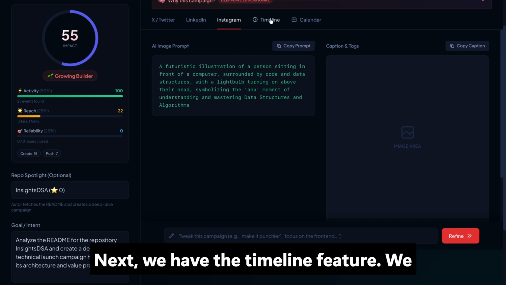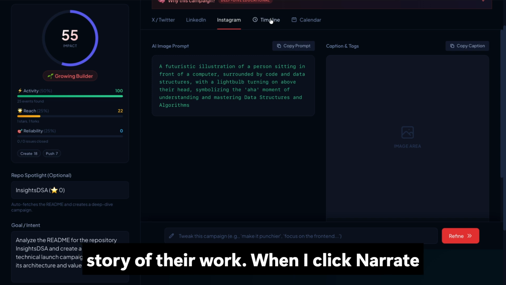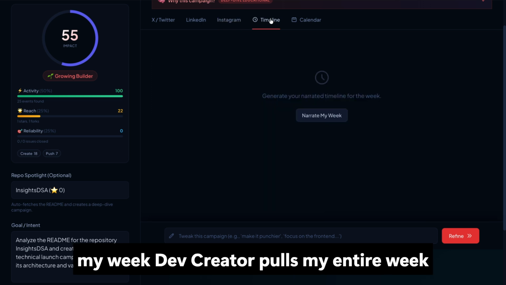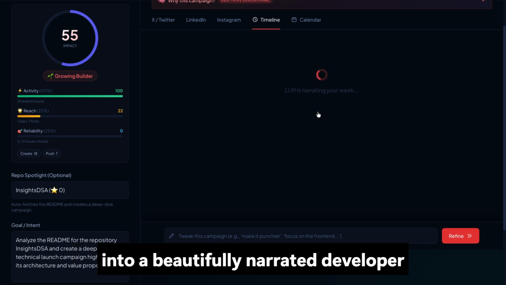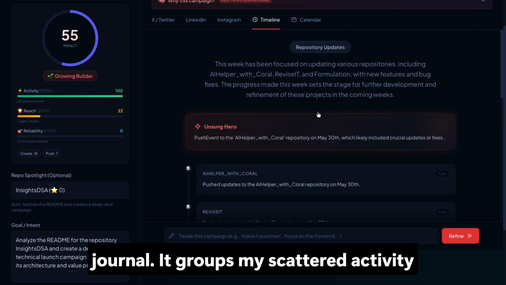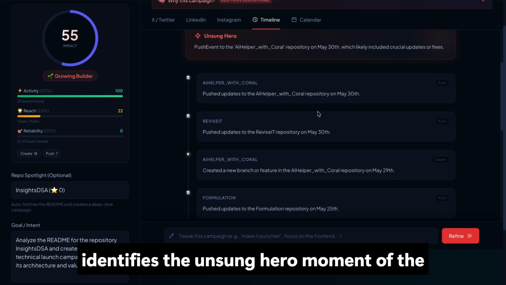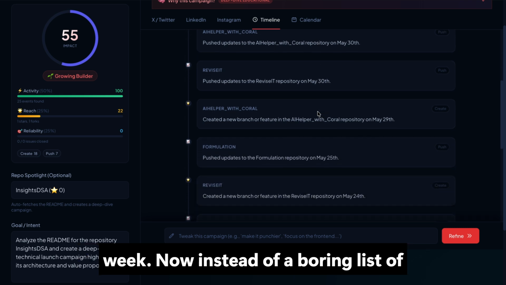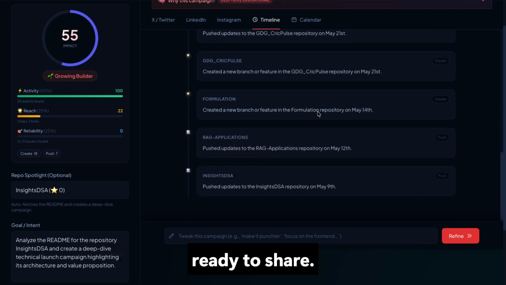Next, we have the timeline feature. We wanted to help developers tell the bigger story of their work. When I click Narrate My Week, Dev Creator pulls my entire week of raw GitHub events and translates them into a beautifully narrated developer journal. It groups my scattered activity into a cohesive story and automatically identifies the unsung hero moment of the week. Now, instead of a boring list of commits, I have a perfect weekly recap ready to share.